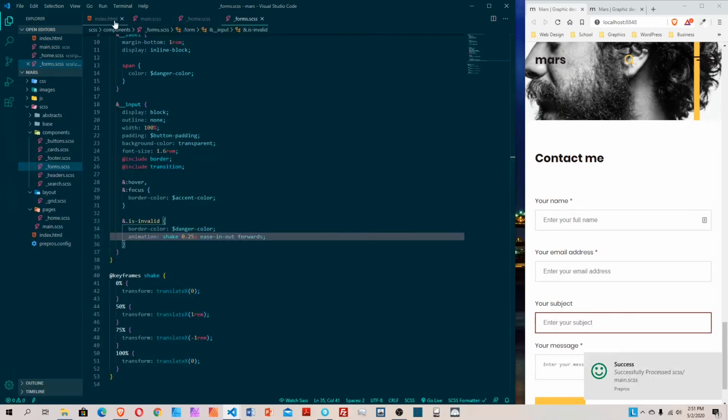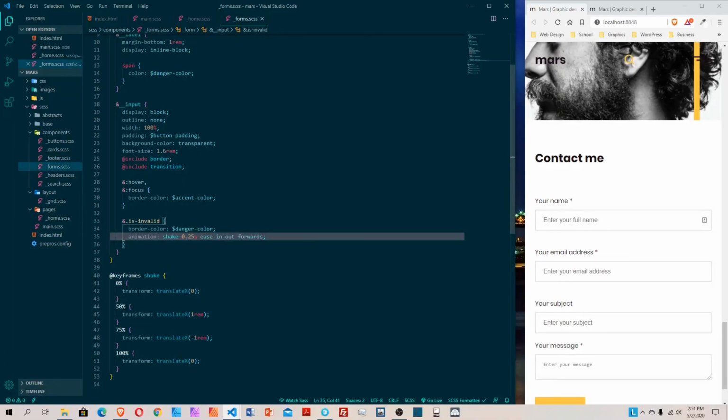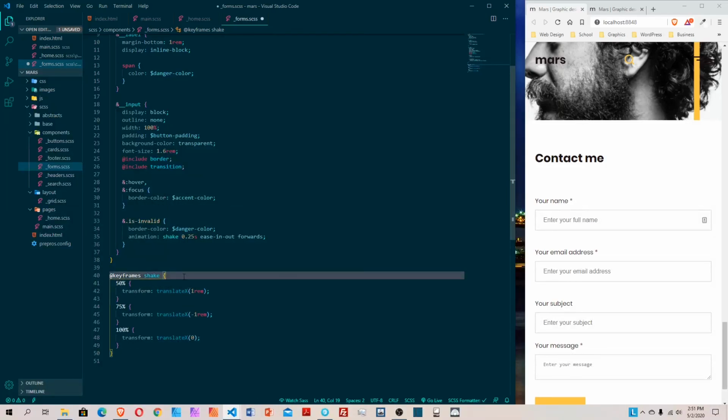I will get rid of the class right here. As you can see, save it. Now since these are the same, I will get rid of the 0% and just leave it like this. Now this is going to work.